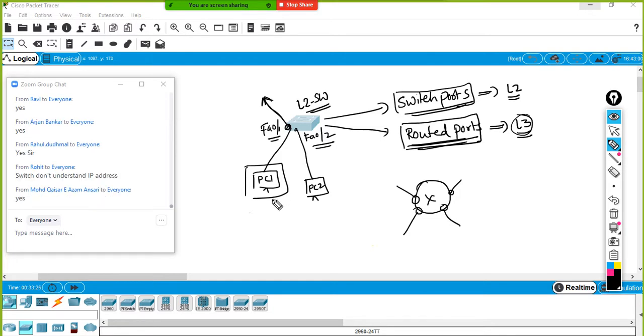Switches don't understand IP addresses, but you can configure one. I'll show you that. Everybody understand what I'm trying to tell? Do you understand the difference between a switch port and a routed port? A switch port means you cannot assign an IP address to the interface. A routed port means you can convert your switch port to a routed port and assign the IP address. By default in the router, you will find routed ports. That's why you can assign the IP address.